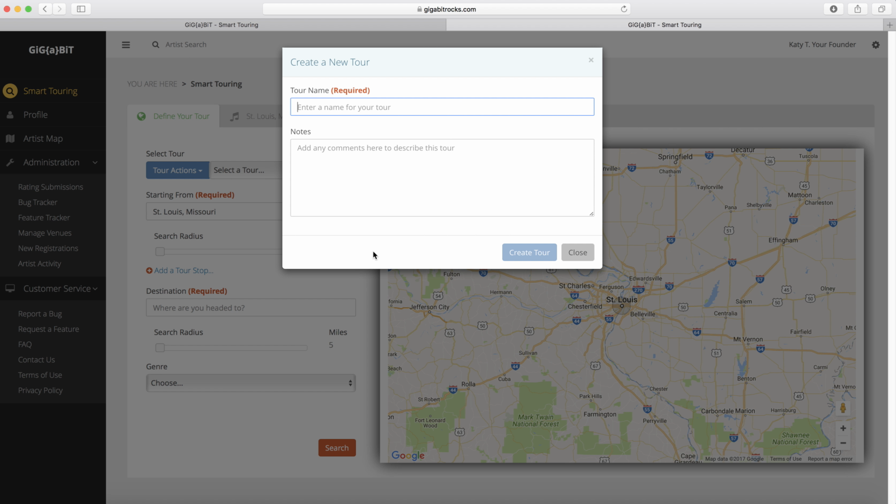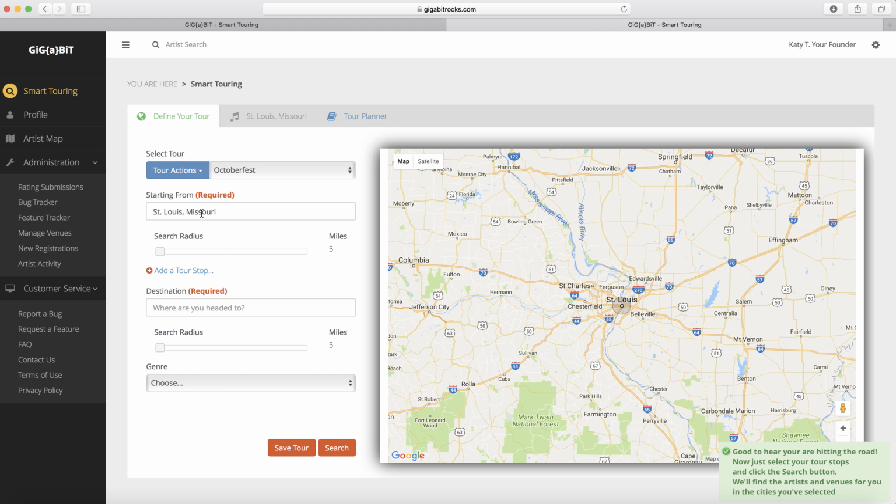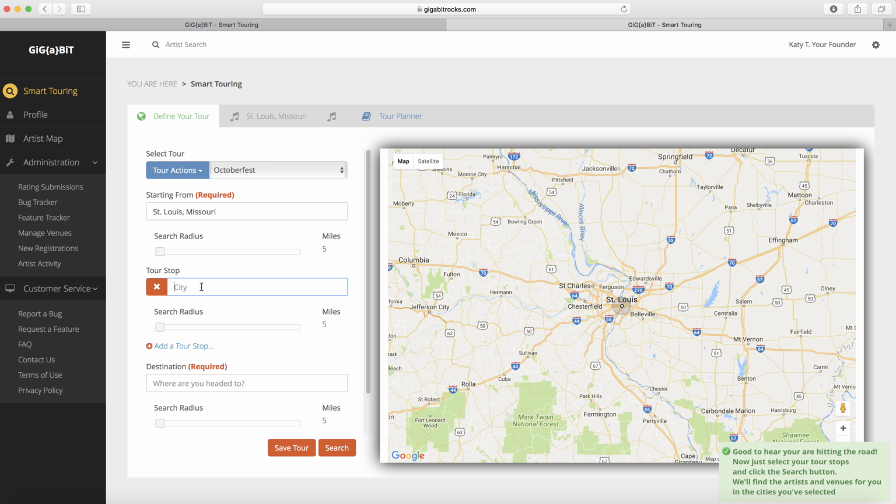We're going to call this one Oktoberfest and create tour. So it initially is going to start me from my default location city, which is St. Louis, Missouri, because that's where I am from. And then we'll just make a couple of tour stops here.